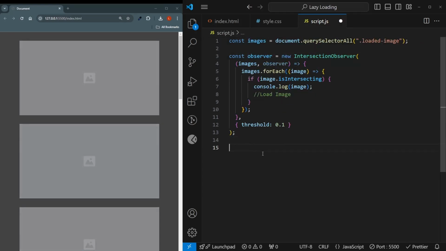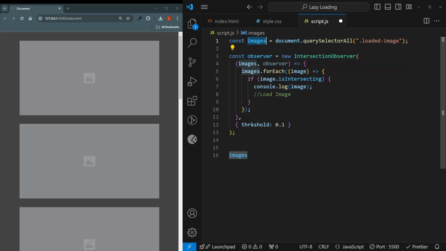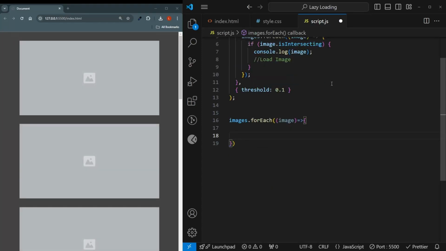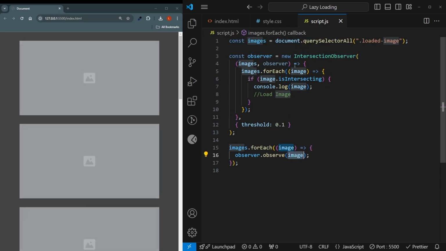So none of them are monitored. And to solve that, remember we grab the images up here. So we'll go over them with a forEach loop. And to add the image, I will first of all say observer.observe, and then we observe the image. That just basically adds the image to the array of the observer, which it eventually monitors.